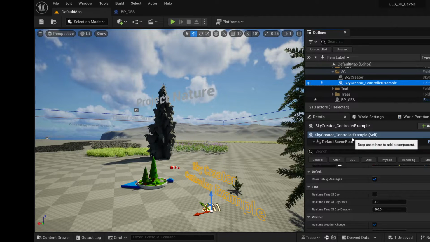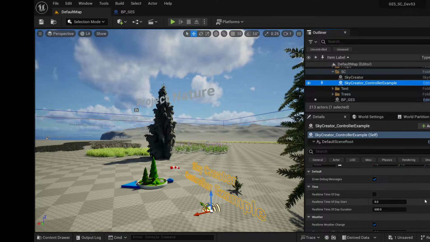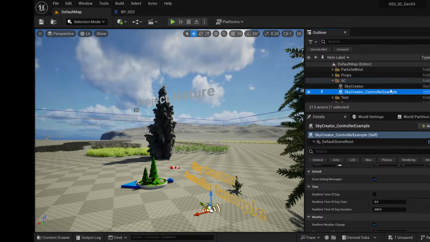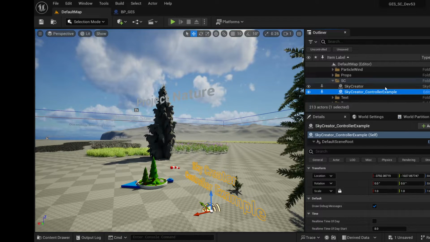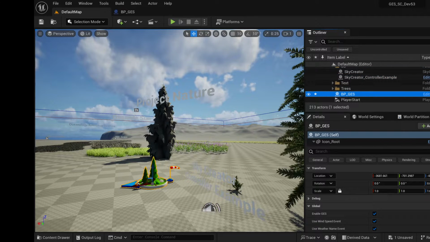Now, Sky Creator is great, and you can do all those different things that Ultra Dynamic Weather has. It's just that UDS has it set up kind of for you and easier to use, where Sky Creator gives you a lot more control, a lot more flexibility, but at the same time, more work. But it's still a really cool system, and that's why I went ahead and added it. So anyway, going back to what you need to do for GES.